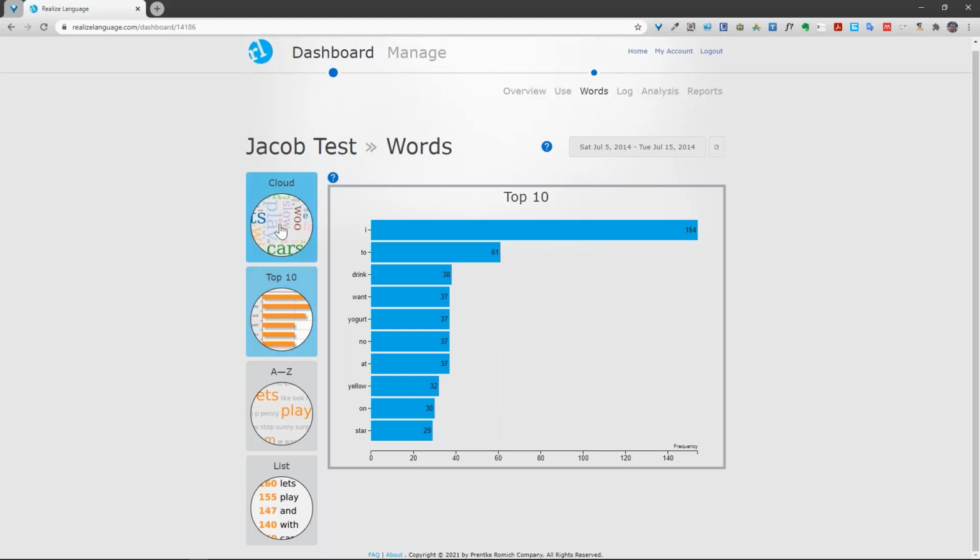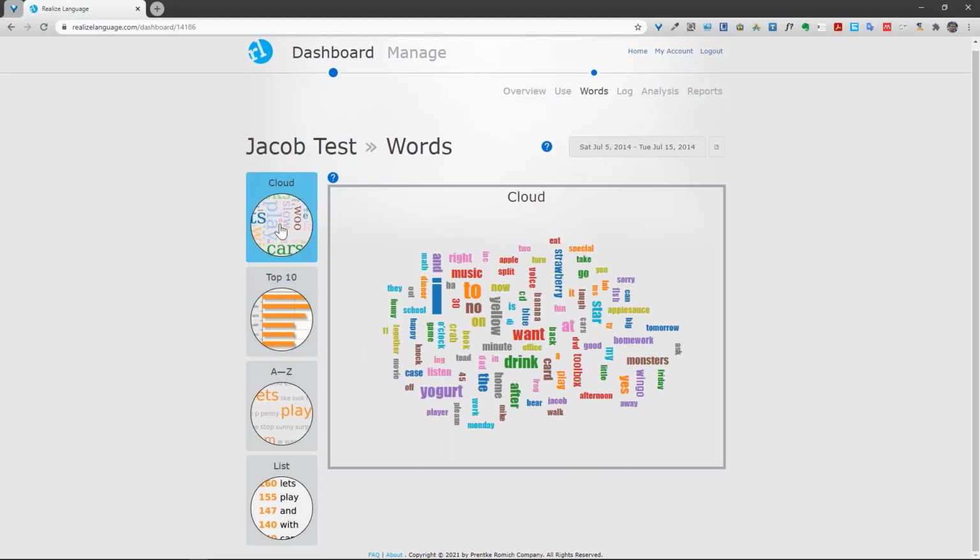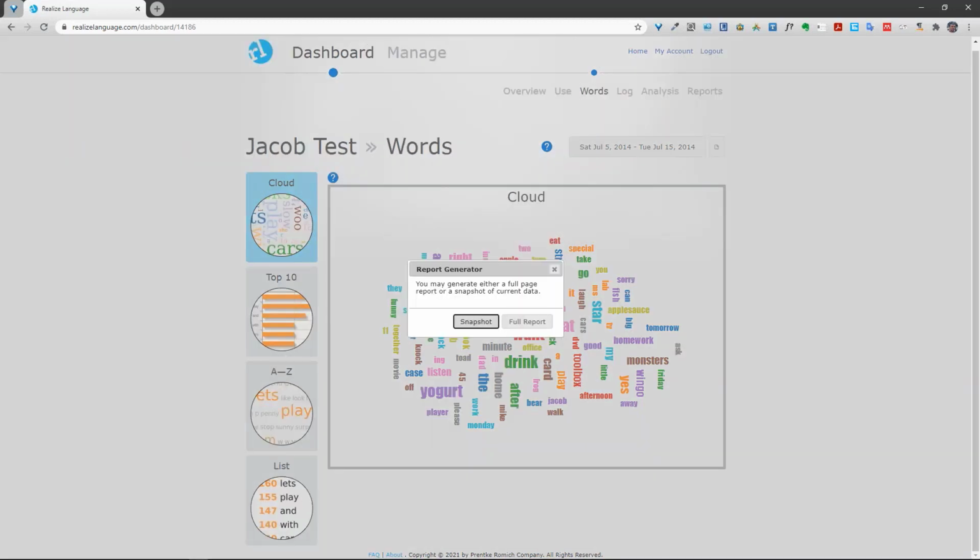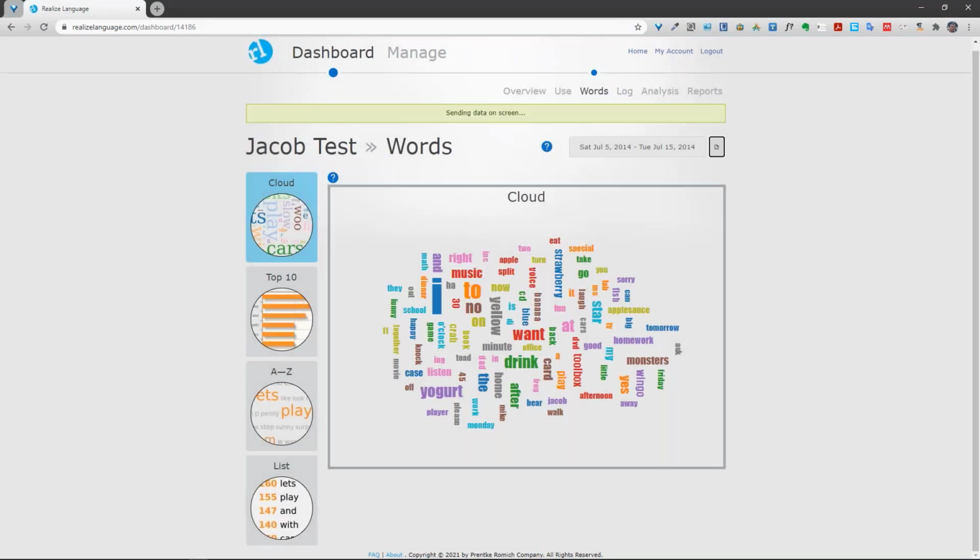One thing I just want to go back and show you here is another example. When we have the word cloud here, I can go up to this report generating button, and I can click here. And you'll see I get this option to do either a full report or a snapshot. And what I'm going to do here is take a snapshot. And I click, and something happens. Report is generated, and we'll come back later to see what exactly happened there.